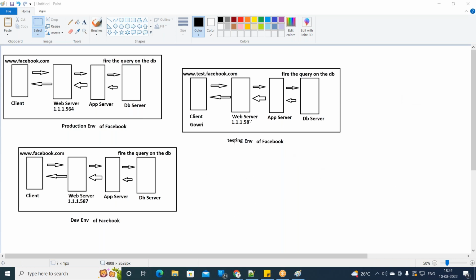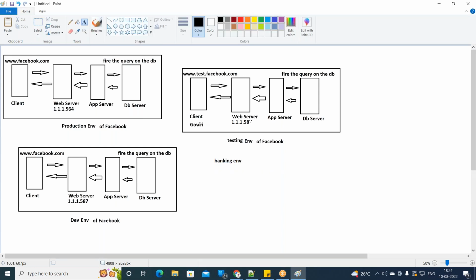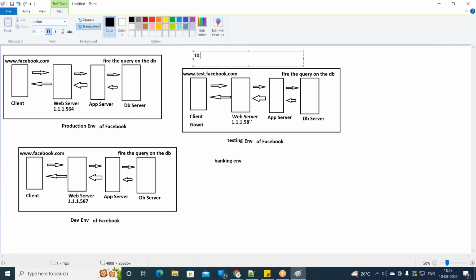So the thing is, Facebook is okay, but let's say this is a banking environment. And Gauri says she wants to test a deposit test case. She wants to test whether the deposit functionality is working fine or not. What will Gauri do? She will deposit 10 lakhs into Syed's account.